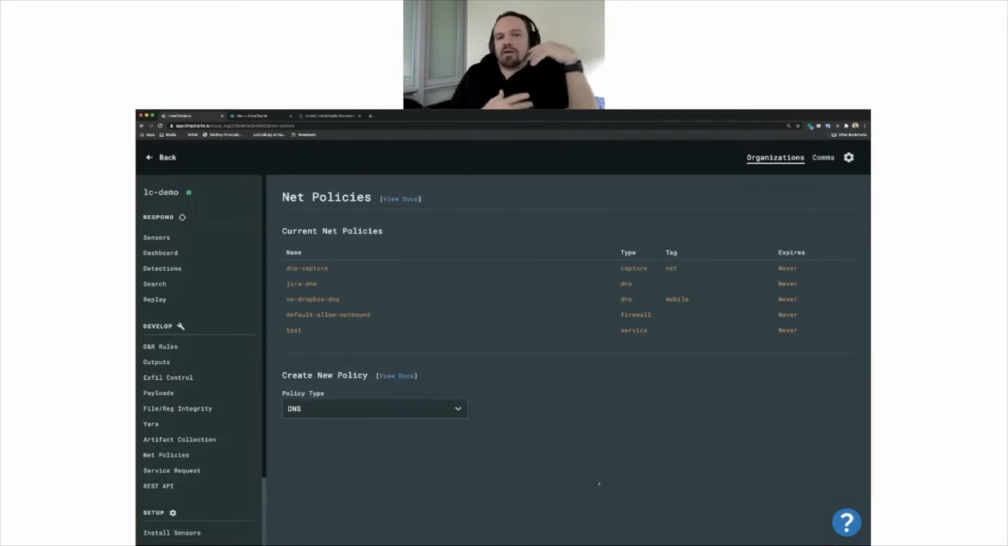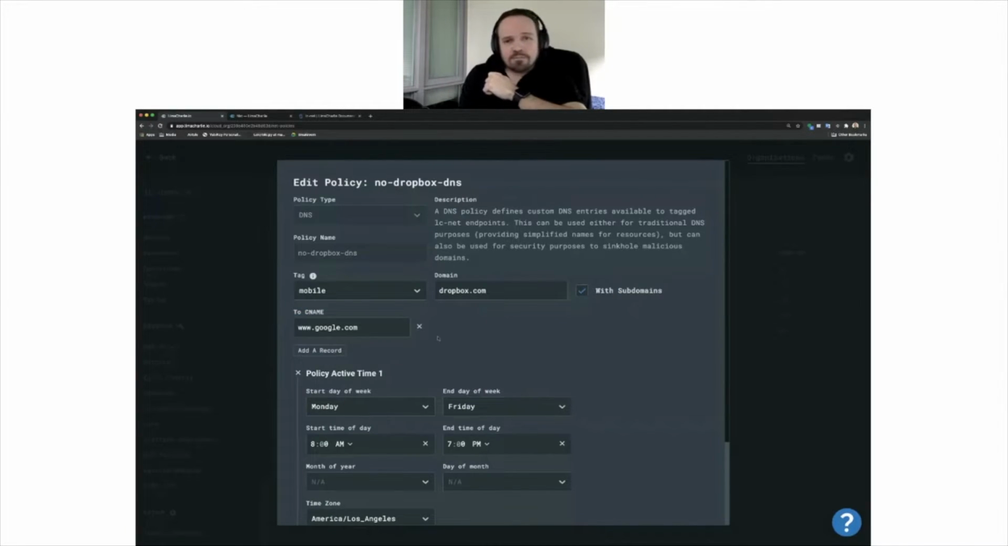They don't know where data is going, why it's going there. So I want to prevent my users from uploading and doing things on Dropbox. So you can create a policy here as an example. So this is a DNS policy. And all I'm saying is, in this case, mobile. So I specify the tag. I say, I don't want my mobile users to use Dropbox.